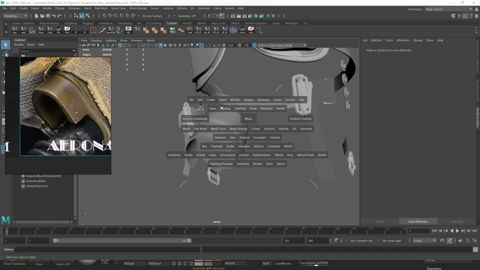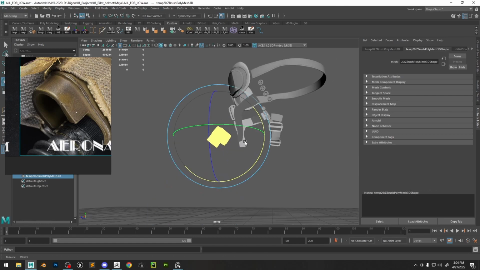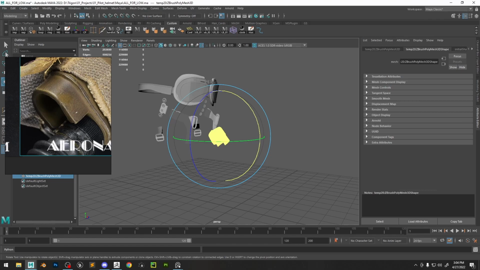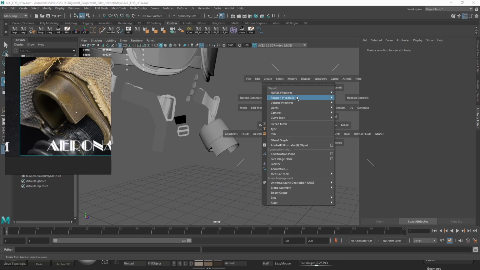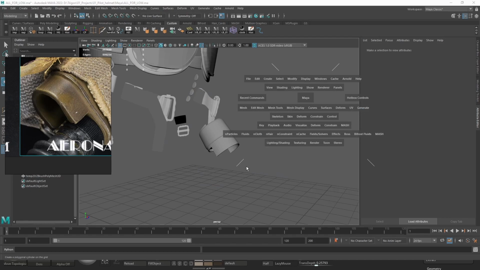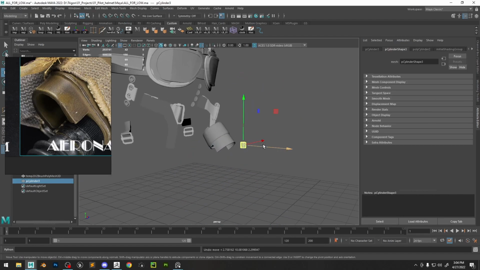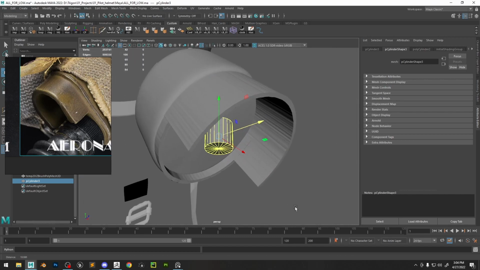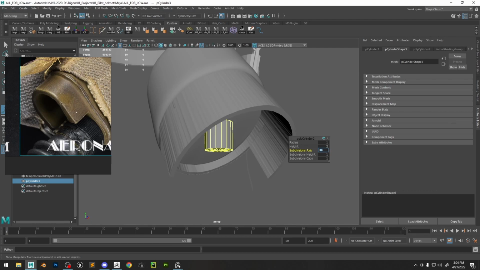So I think the easiest way will be to create a... Actually, let's center the pivot. We can just model it out here actually. Create cylinder. Because it's already on the 0 axis. Change this to 16. Maybe 24. Try 24.